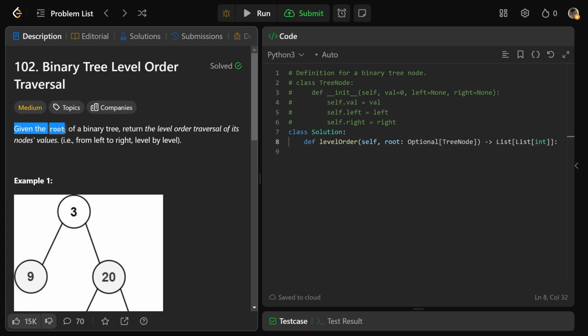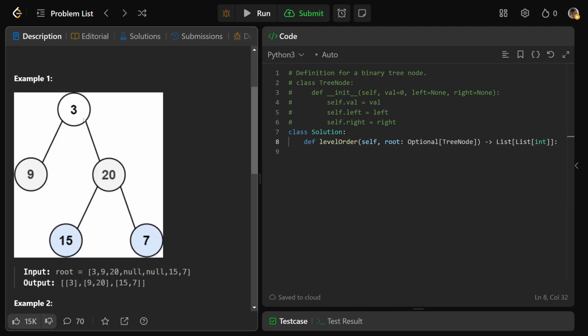So we're given the root of a binary tree, and we want to return simply the level order traversal of its nodes' values, which is basically saying from left to right, level by level. So in this example, it would be 3, 9, 20, 15, 7. So that level order traversal down, left to right, is exactly going to be the output.